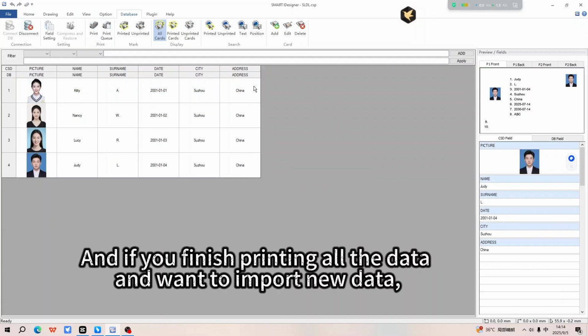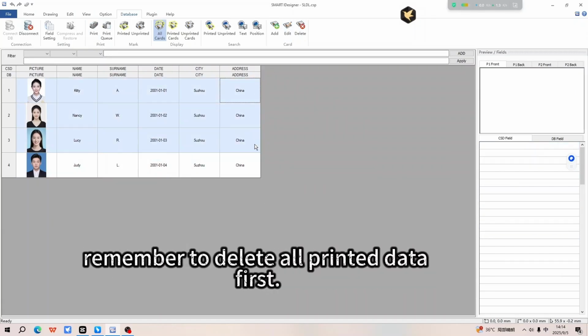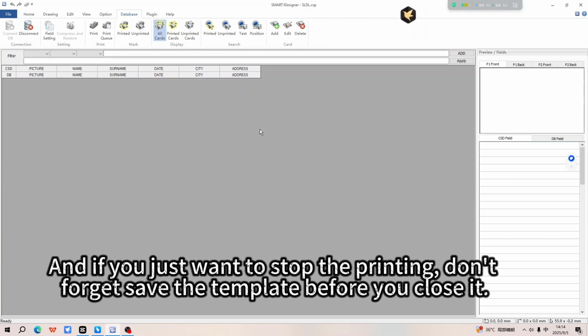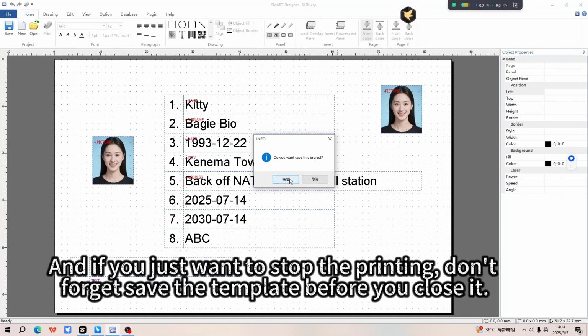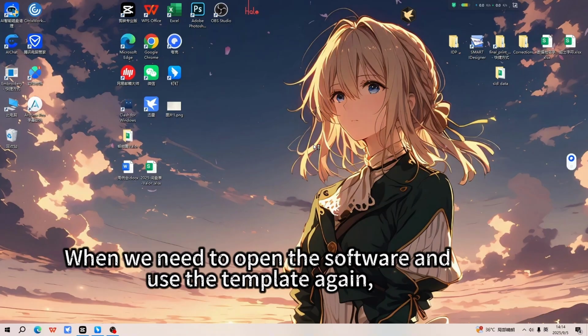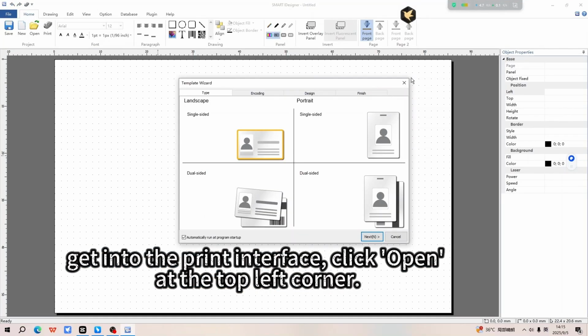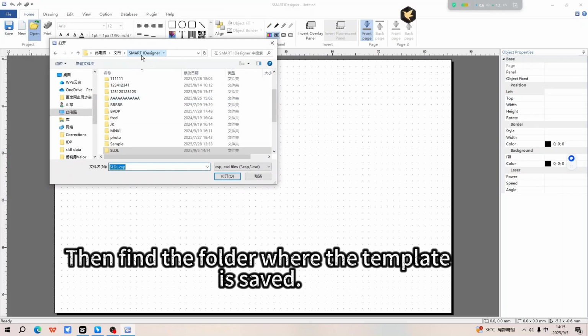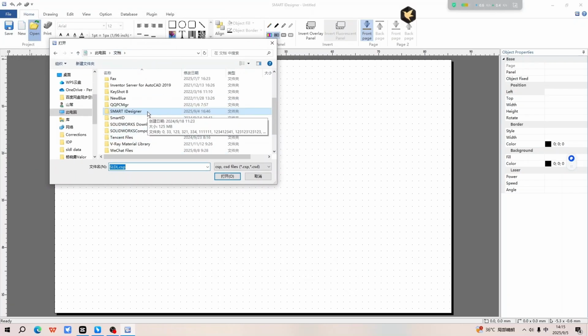And if you finish printing all the data and want to import new data, remember to delete all printed data first. And if you just want to stop the printing, don't forget to save the template before you close it. When we need to open the software and use the template again, get into the print interface, click Open at the top left corner, then find the folder where the template is saved.